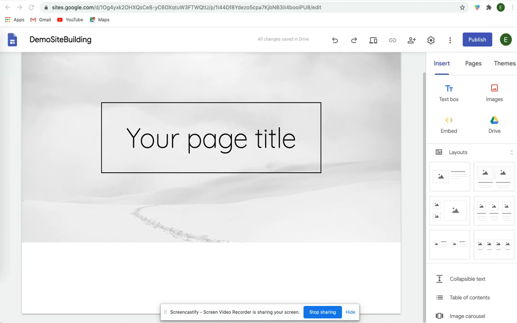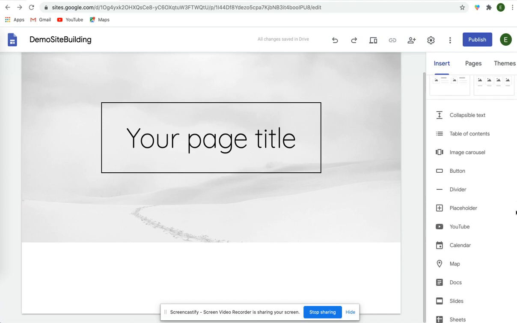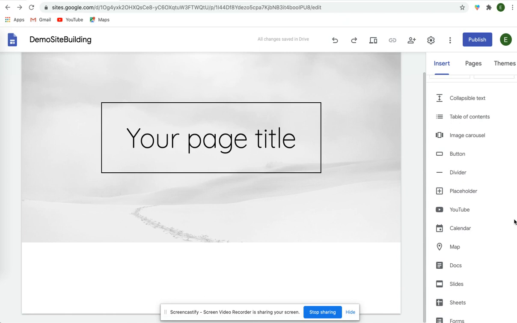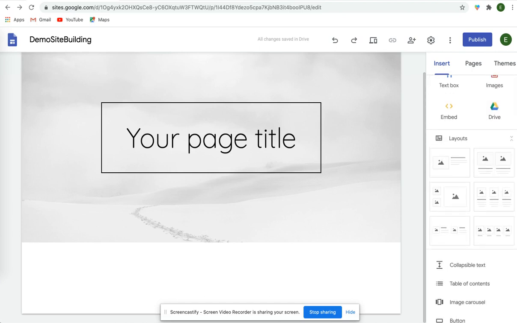Once you have your name, your theme, and your header, it's time to start building your site. What I always like to do, and you'll notice this is very intuitive, under Insert, you'll find some general templates of things you might insert: an image carousel, a button, a divider if you want to clean it up, collapsible text, and what I use most are these layout options.